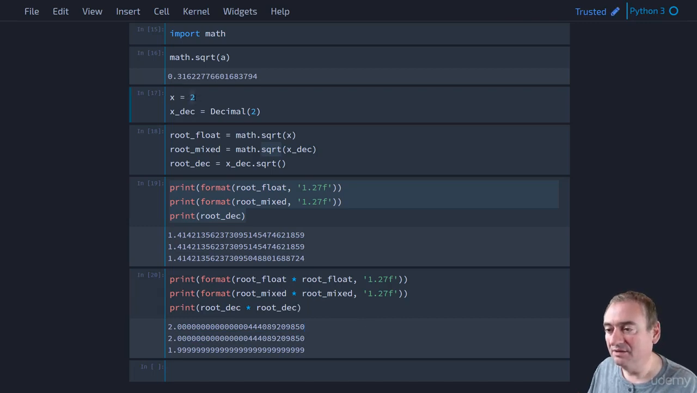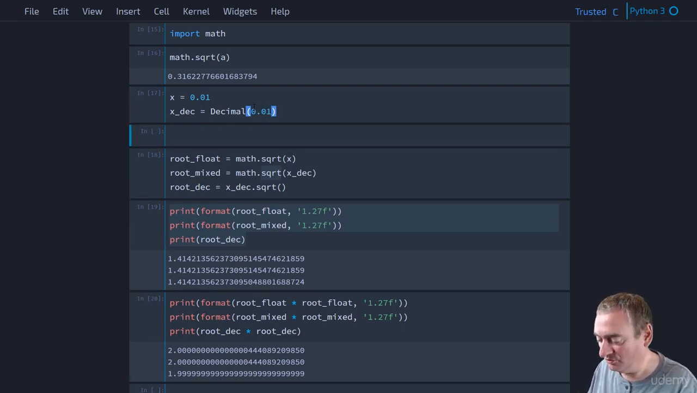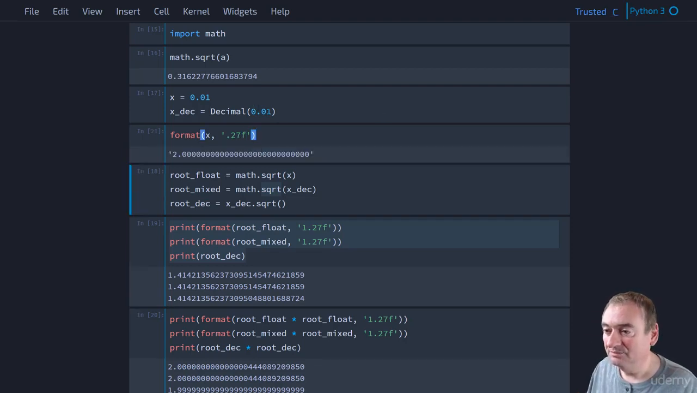Now, we can make this far more obvious if we change this to 0.01. So let's go ahead and change that to 0.01. Now I want to point out that if we were to do a format of x at, let's say, 27, I've got to run this first, I guess. There we go. We don't have exactly 0.01. So already we have an issue here with x. It's not exactly 0.01. Now, what's the square root of 0.01? Well, it's 0.1.